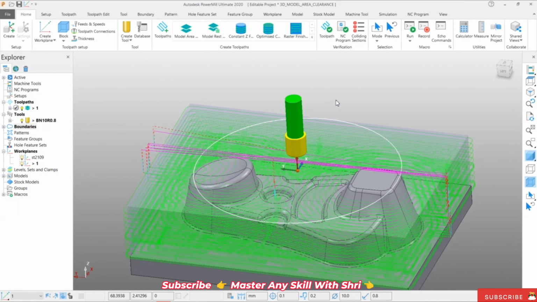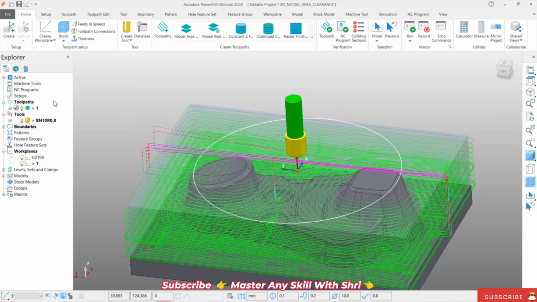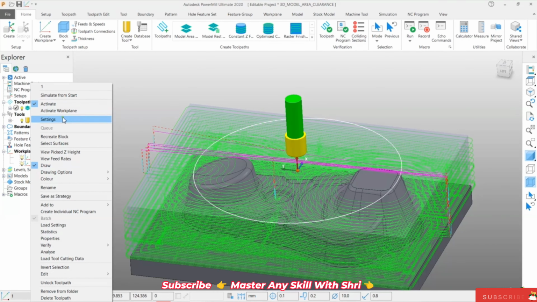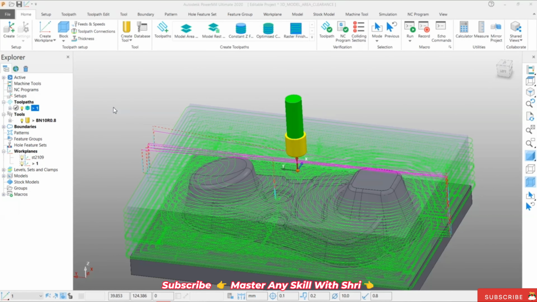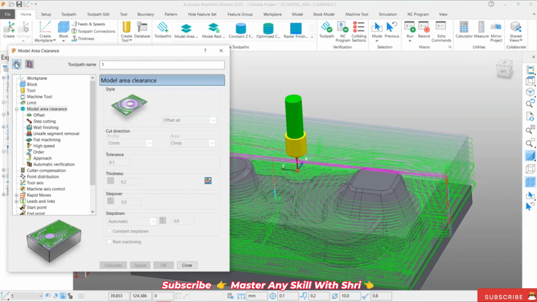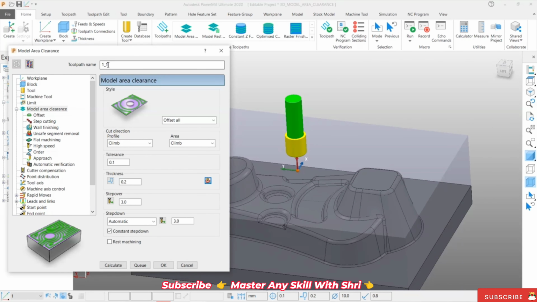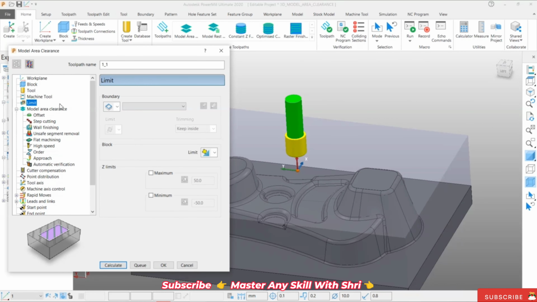Now I want to use this boundary as a limit. So right click here and go to settings. So I'm going to edit this toolpath and add it. Click here to add it, and click here if you want to make a copy of this one. Okay, so click. So a new copy will come 1-1, and my limit is this one.